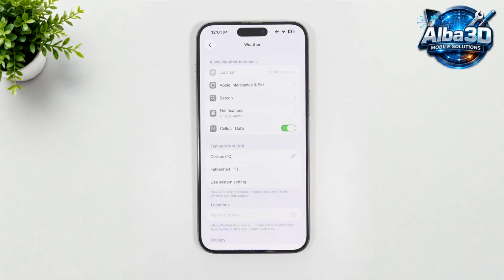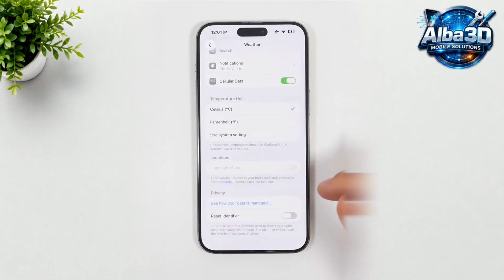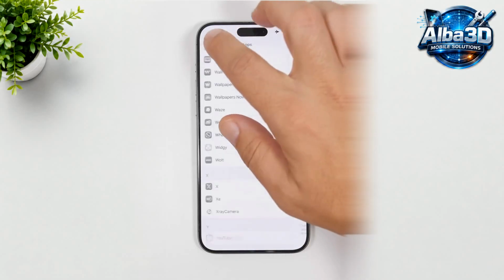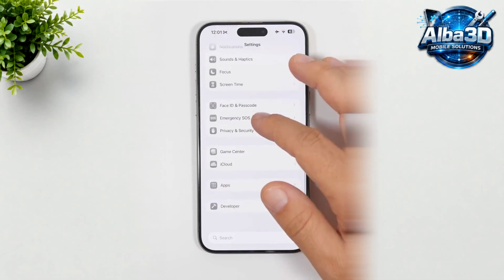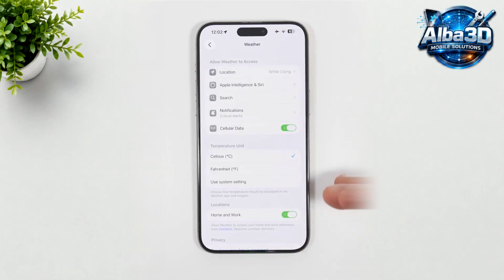Now let's move to the weather app settings. Go to settings. Under apps, go to weather. Here you will find a new button called Home and Work. We'll need to have location services turned on for this. Let's just turn them on right here real quick. As you can see, once you're here, you will have the ability to actually enable home and work location.